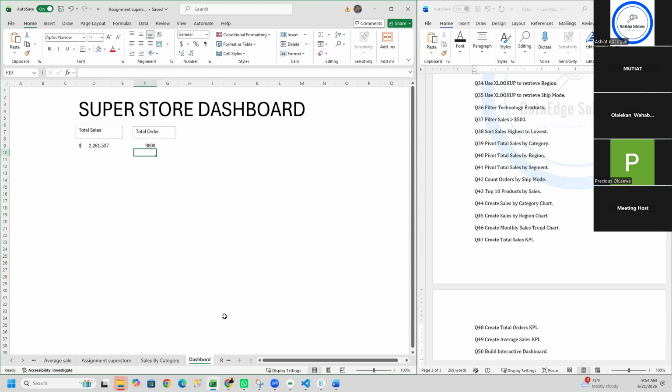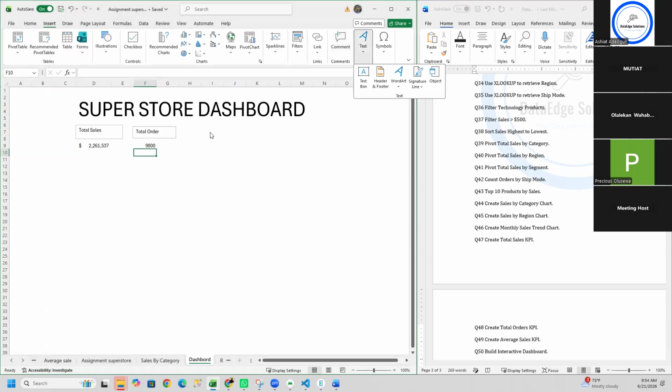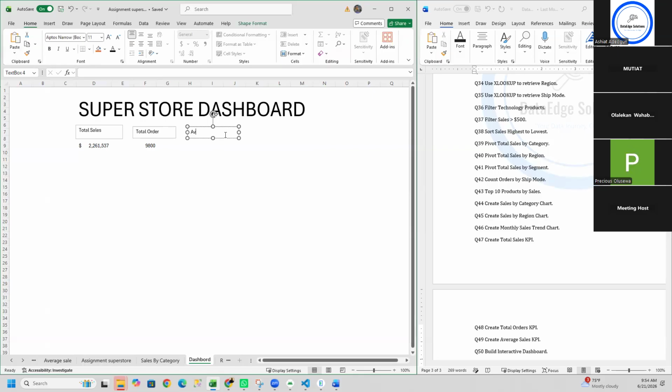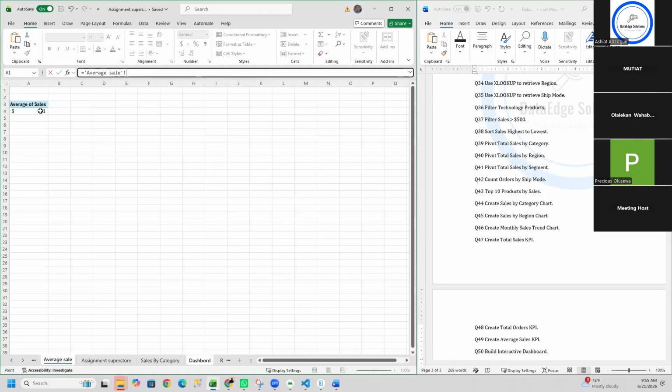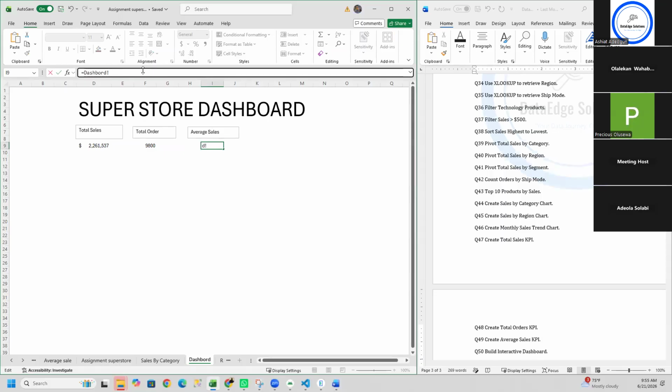So let's do for average. Insert text box. Average sales. You put equal to, and you go back here, you click here, you copy this part, you come back here, you paste it, and you click enter.